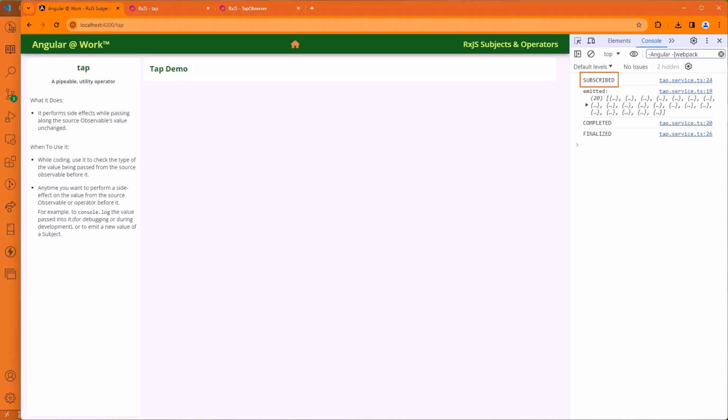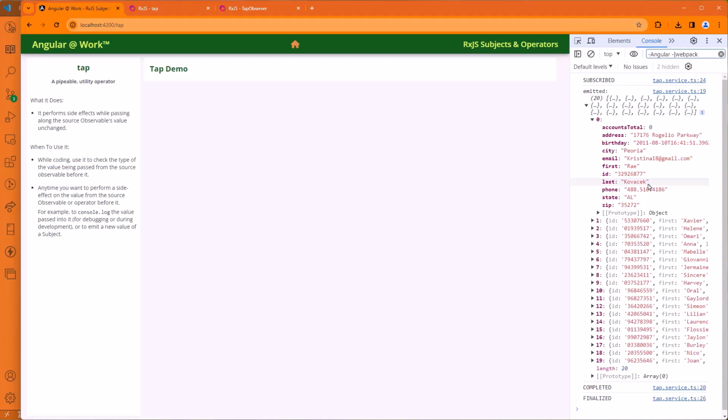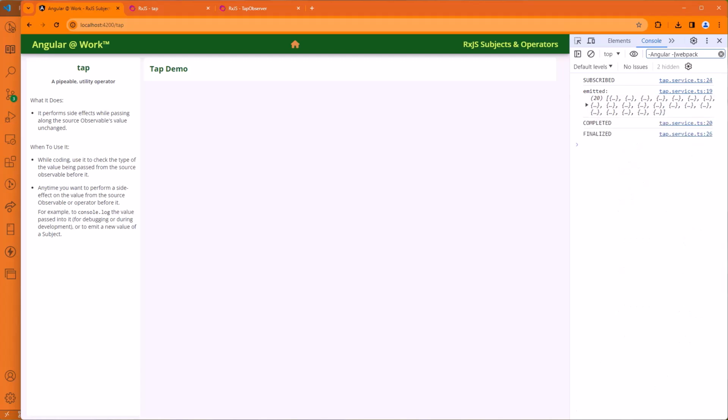So we see that we get a subscribe log statement, and that occurs when the async pipe subscribes to the observable. Then we get an emitted statement, and we see all of the values. We see the entire array that the all customers observable emits. And then we see a completed statement and a finalized statement. That's because the HTTP client methods, once subscribed to, either emit their values and complete or error. And we see the finalized statement because completion has occurred.